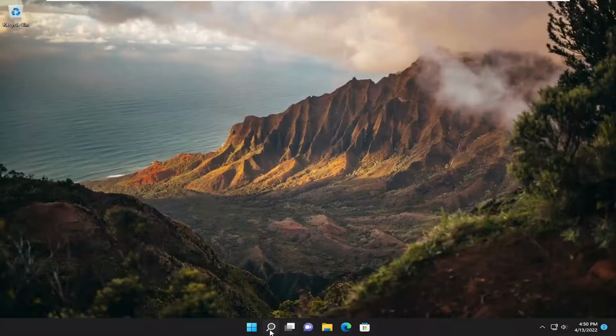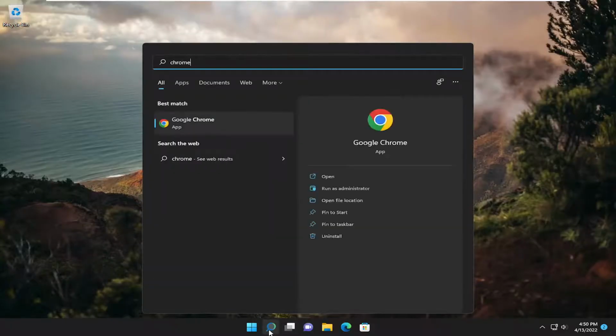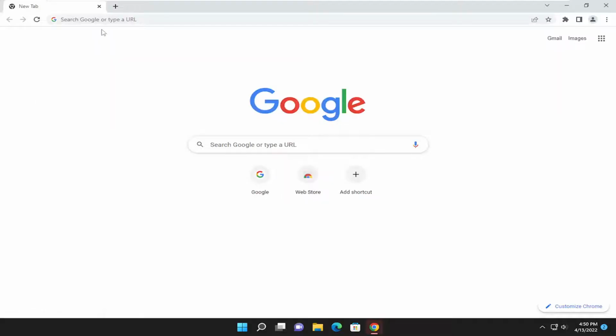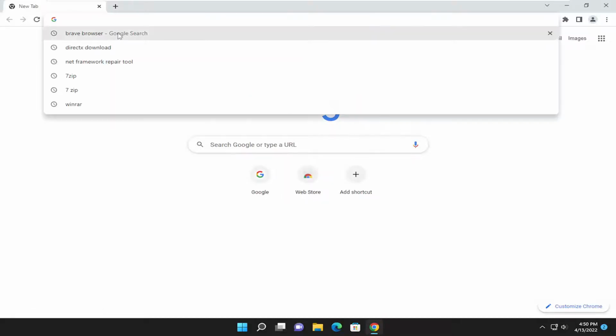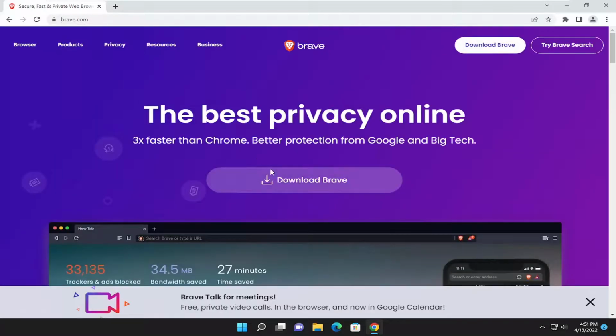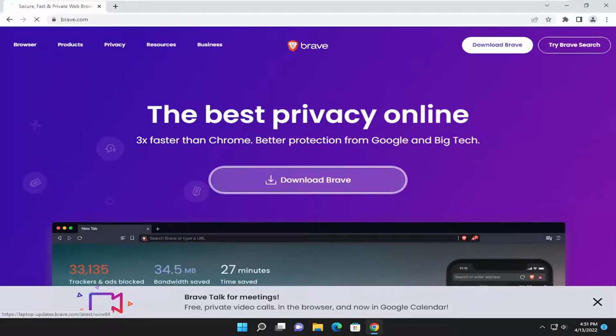And now that your system has restarted, open up a web browser. Again, doesn't matter which one, and you want to search for Brave browser. And go ahead onto Brave's website here, and select the Download Brave button.